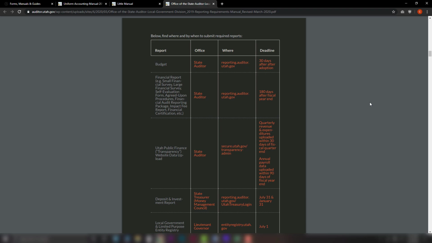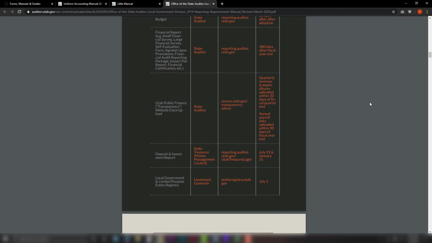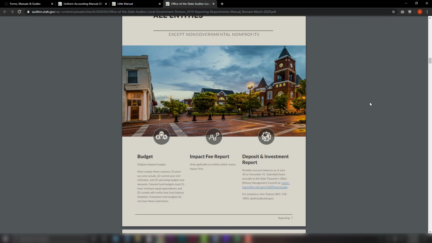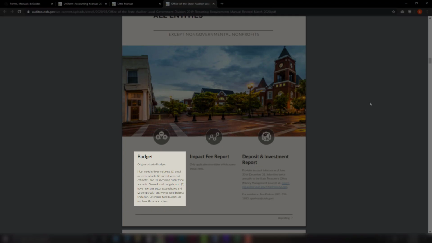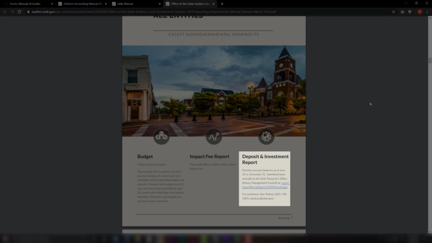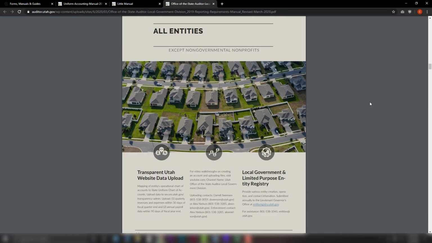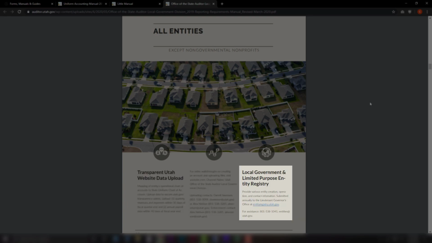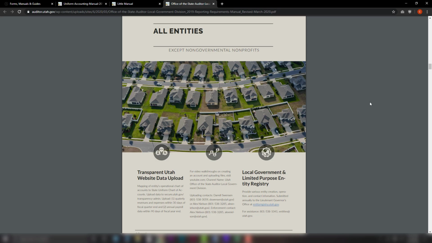Let's take a look at what reports are required for an entity with revenues and expenditures below $350,000. First, let's look at reports required for all entities. The reports required are a budget, impact fee report, deposit and investment report, transparent Utah data uploads, and local government registration. We'll cover the budget and impact fee report in this video.